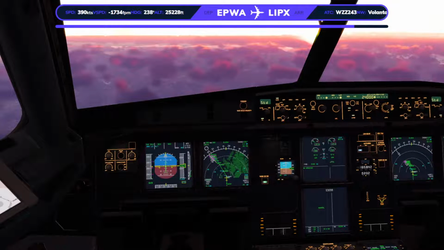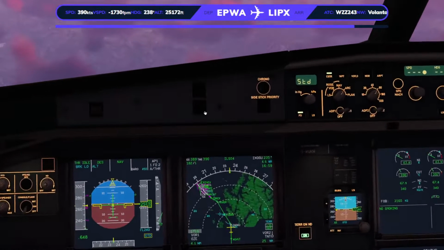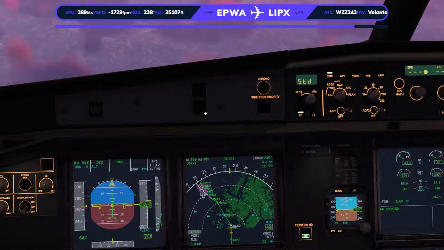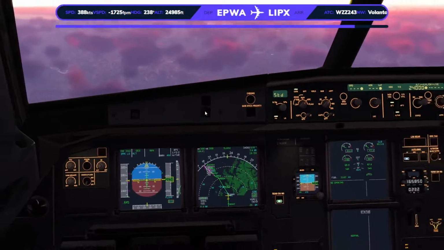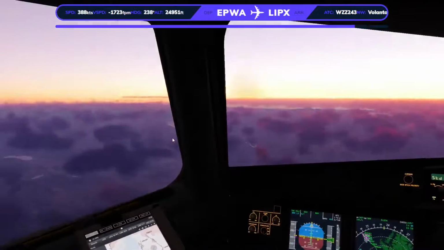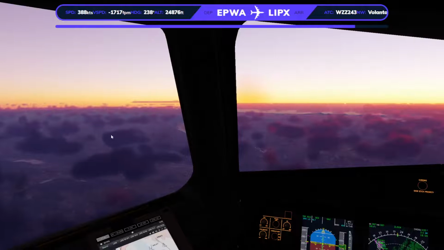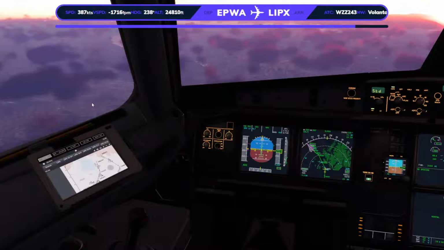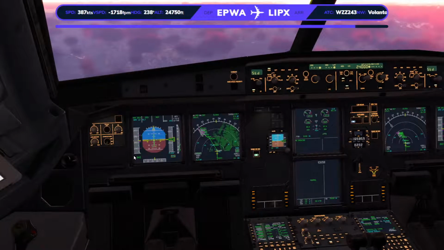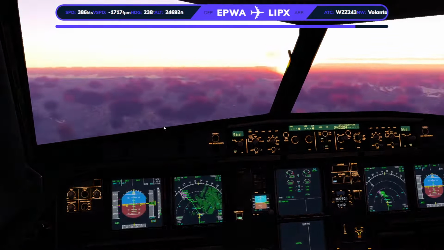Winds, that's a bit odd. One knot of wind at this flight level? Yeah. Come on, Austin. Let's get the weather model in pristine condition, mate.